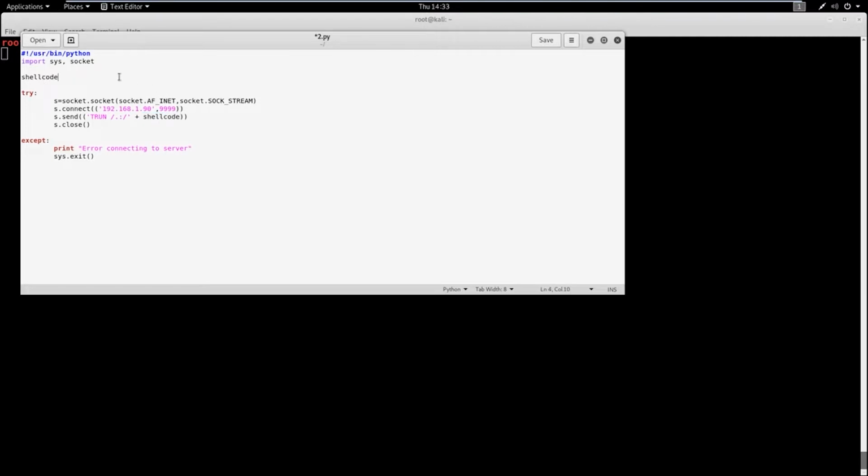And then let's go ahead and set this equal to A times 2003 plus B times 4. So let's make sense of this real quick. We're replacing what we sent before to find the offset with the shellcode. Now the shellcode's nothing but A's and B's right now, but it's going to get malicious in a minute. So what we're doing here is we're sending 2003 A's. Why? Because that's where the EIP starts. So byte 2004 starts the EIP.